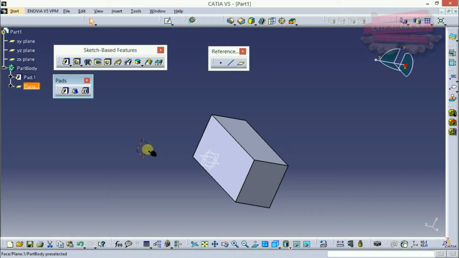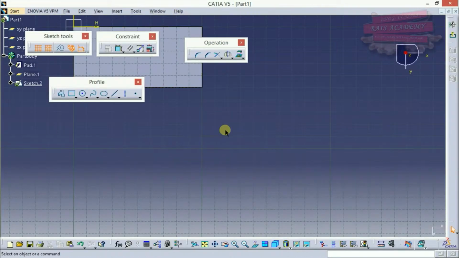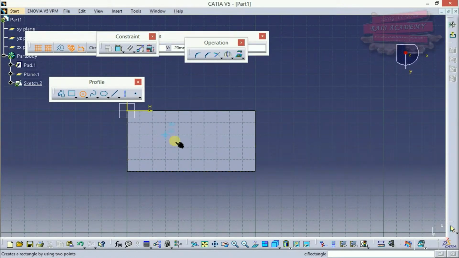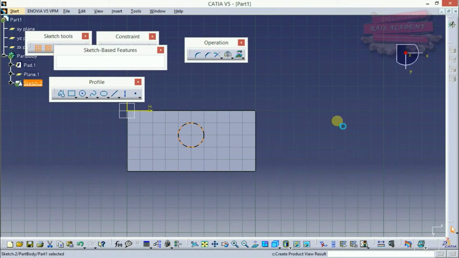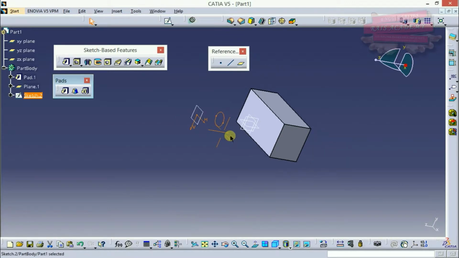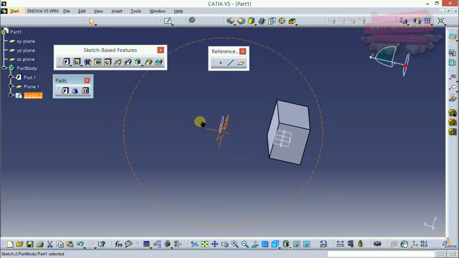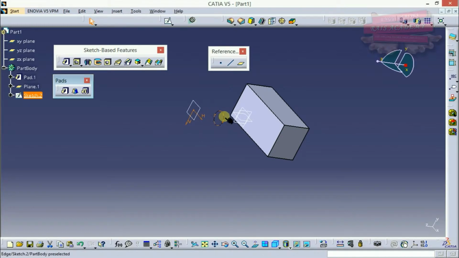So I'll select the plane, then I'll go into Sketcher, and then I will draw a circular profile. Okay, so I've drawn a circular profile. Now as you can see, as I had selected my plane and drawn, the circle has been drawn on the very same plane. So I've got a circle which is on this plane, which is offsetted from this face at a distance of 59 mm.